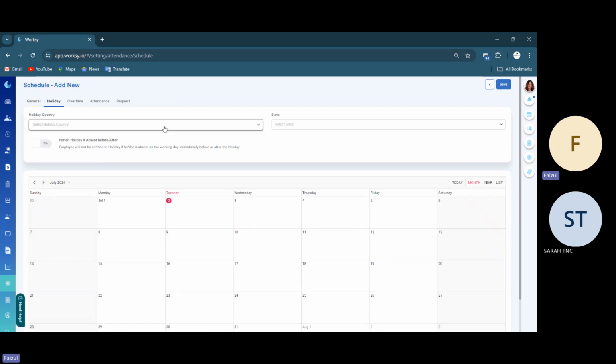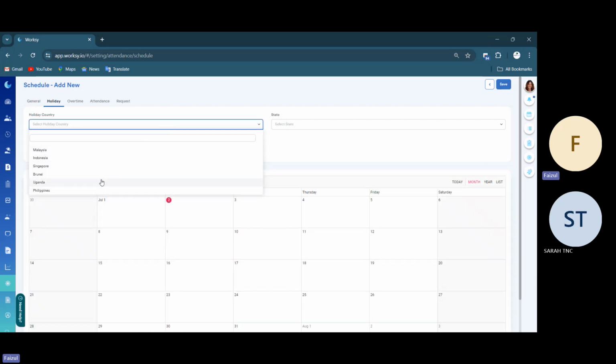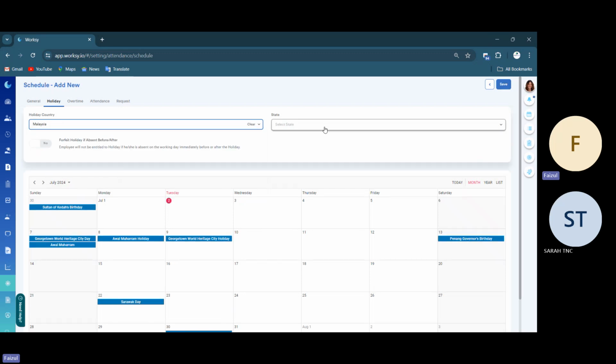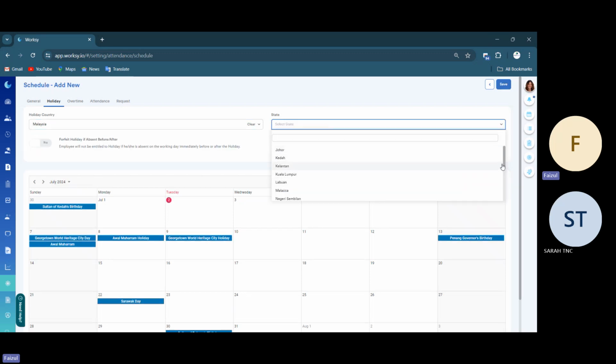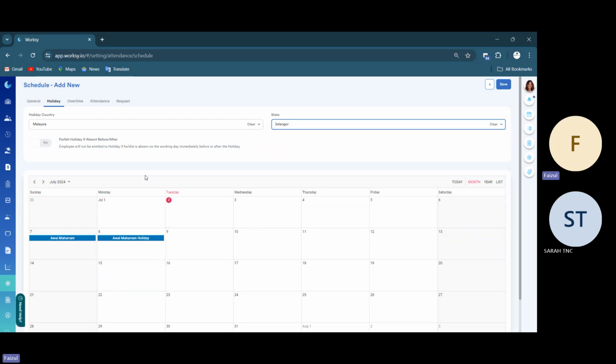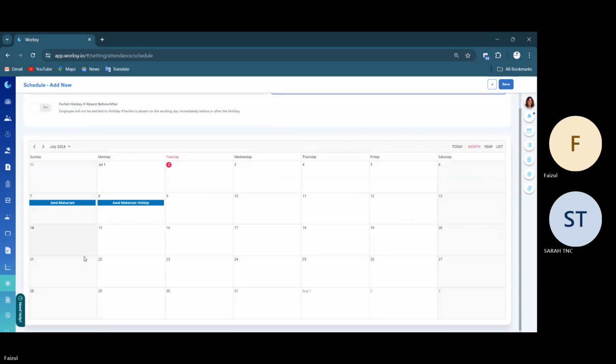So this is the holiday. We already created the holiday on behalf of you. You can click Malaysia and which state you are using, whether Selangor or Melaka. You can select Selangor. For certain dates, you can give the holiday to certain employees in a certain schedule.